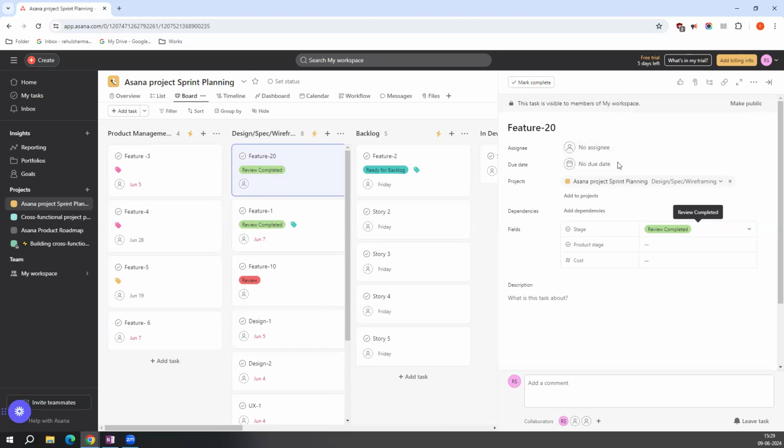Now, all the other items can be added over here. Let's say who is the assignee, what's the due date. You can add tags, you can add projects, dependencies, you can write about it, you can comment, you can have conversations around it. Everything from the perspective of project management can be done over here.